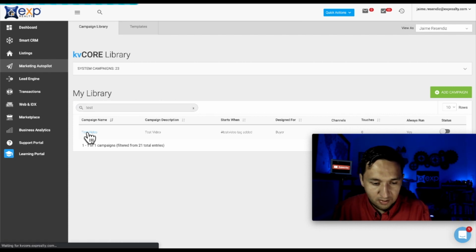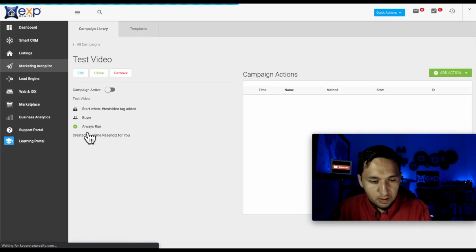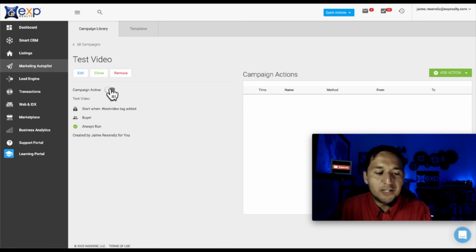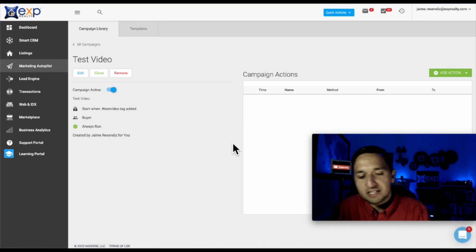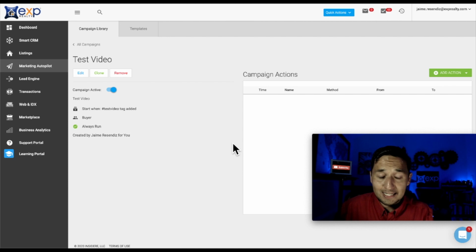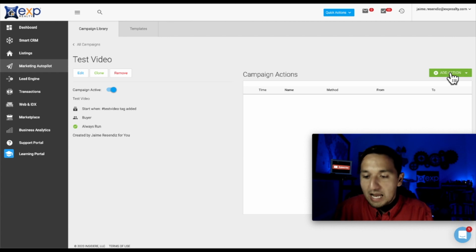So we're going to click on this. And right off the bat, I'm going to go ahead and turn this on. I'm going to activate it because oftentimes whenever I test it, I forget to activate the campaign. So right off the bat, I go ahead and turn this on. Now I'm going to add the action. Now we have all the ingredients. Remember, we just created the templates. Now we need to start adding them in.